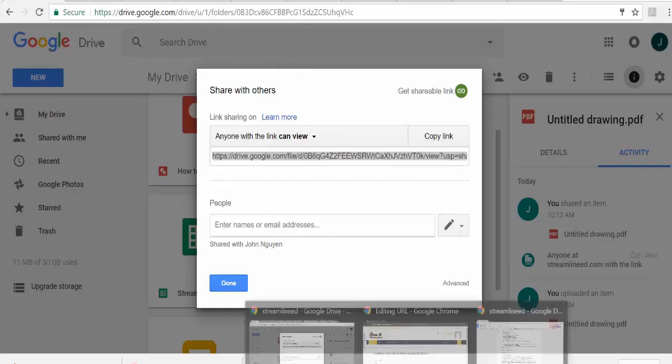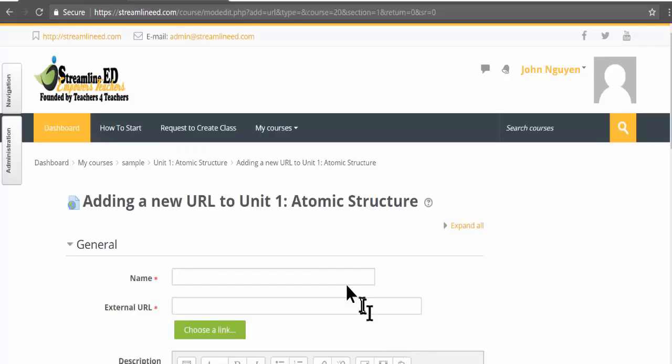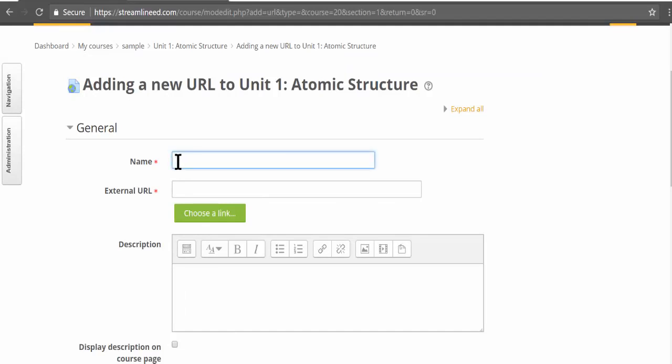So now I go back to Streamline Ed, and I put PDF file or whatever the name of the file you would like to be, and I paste it in there.